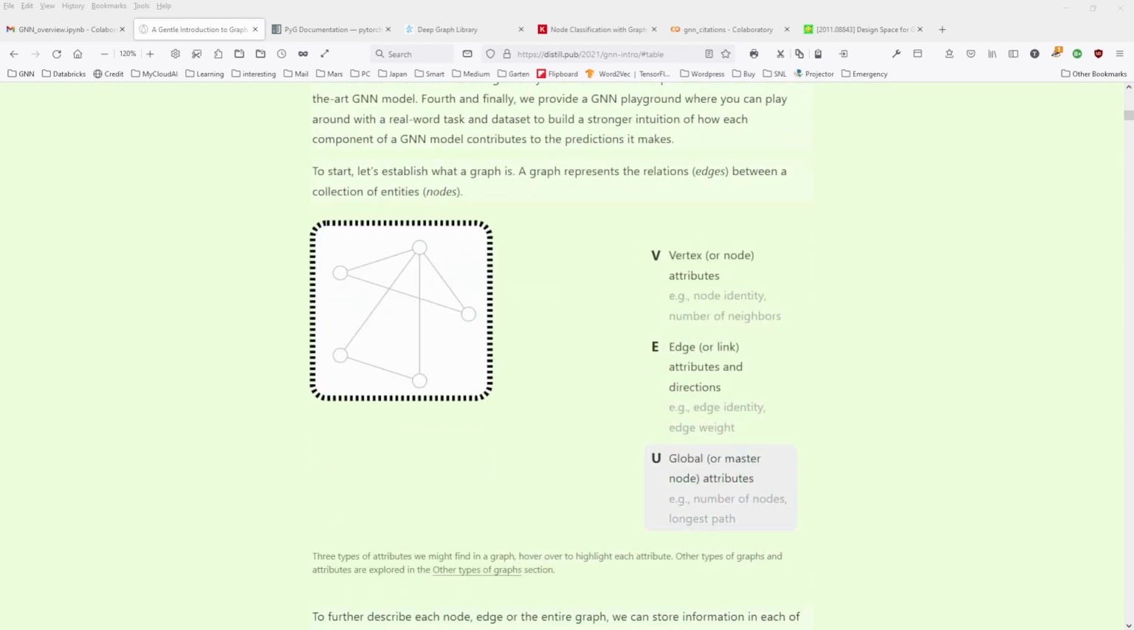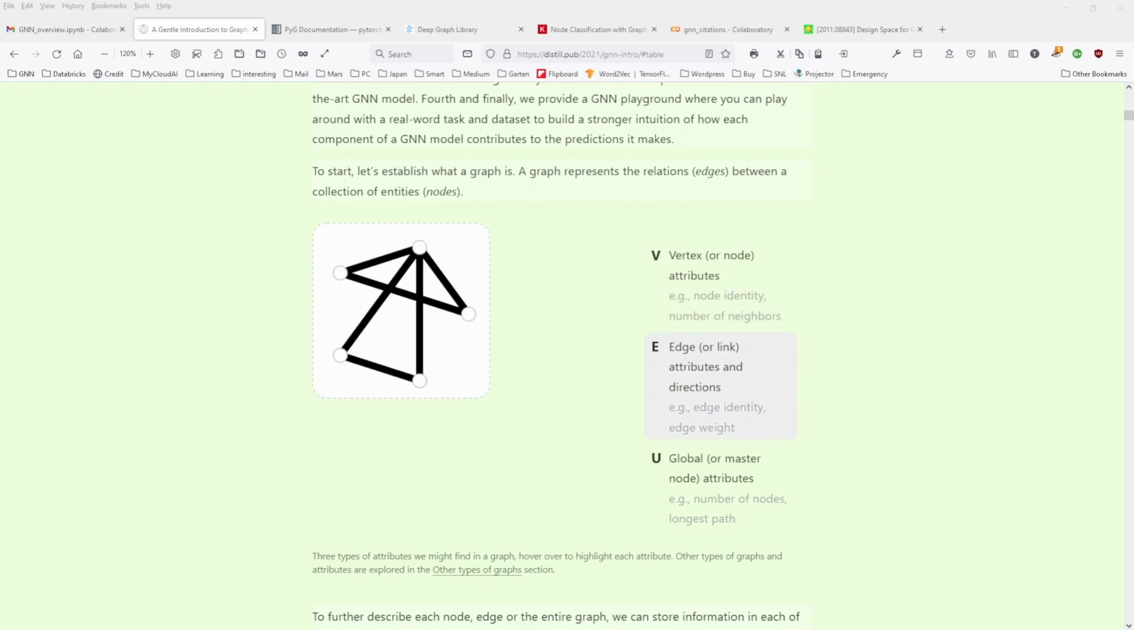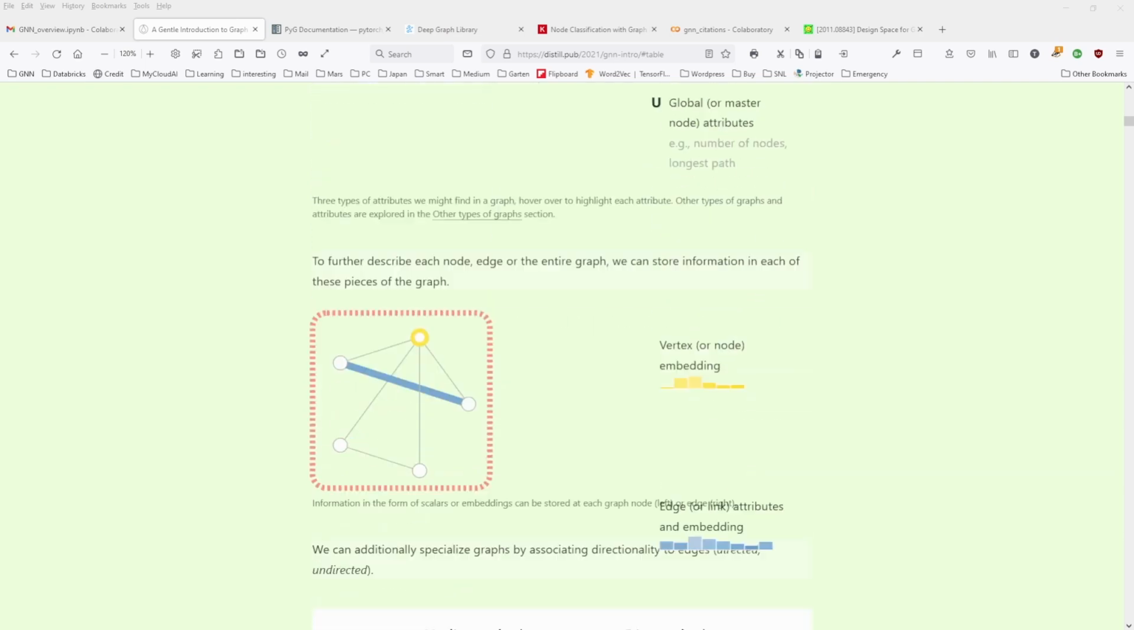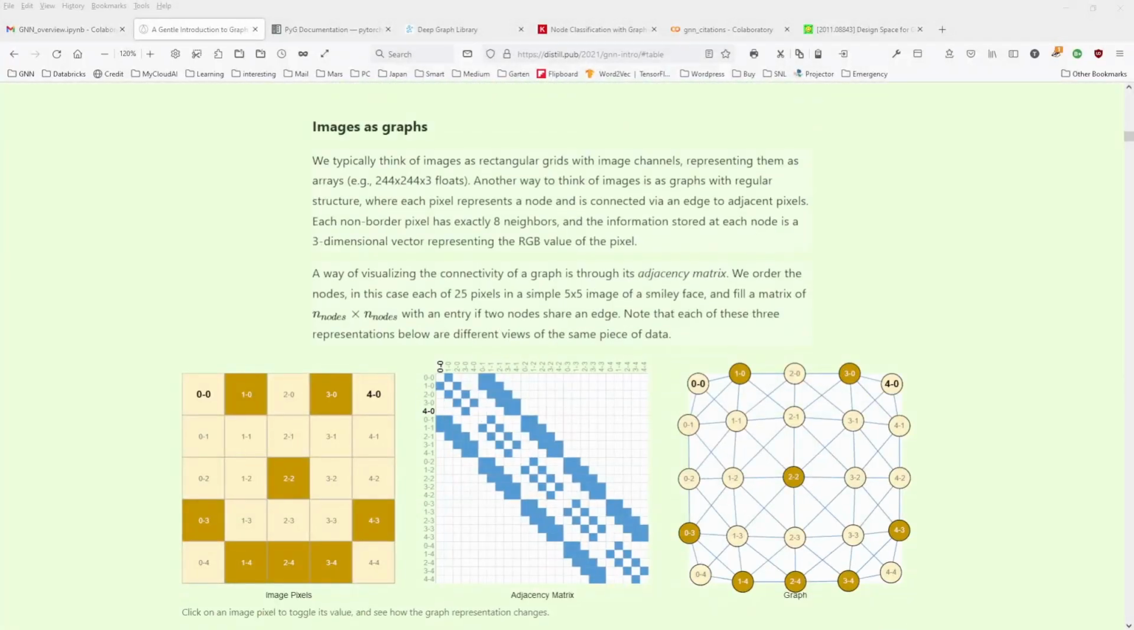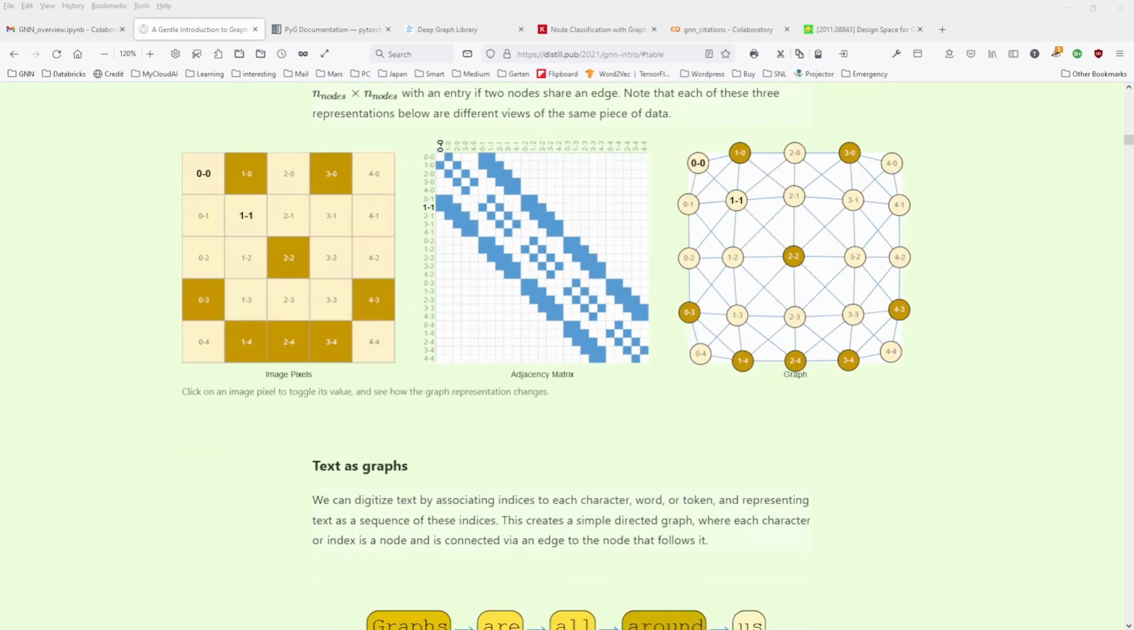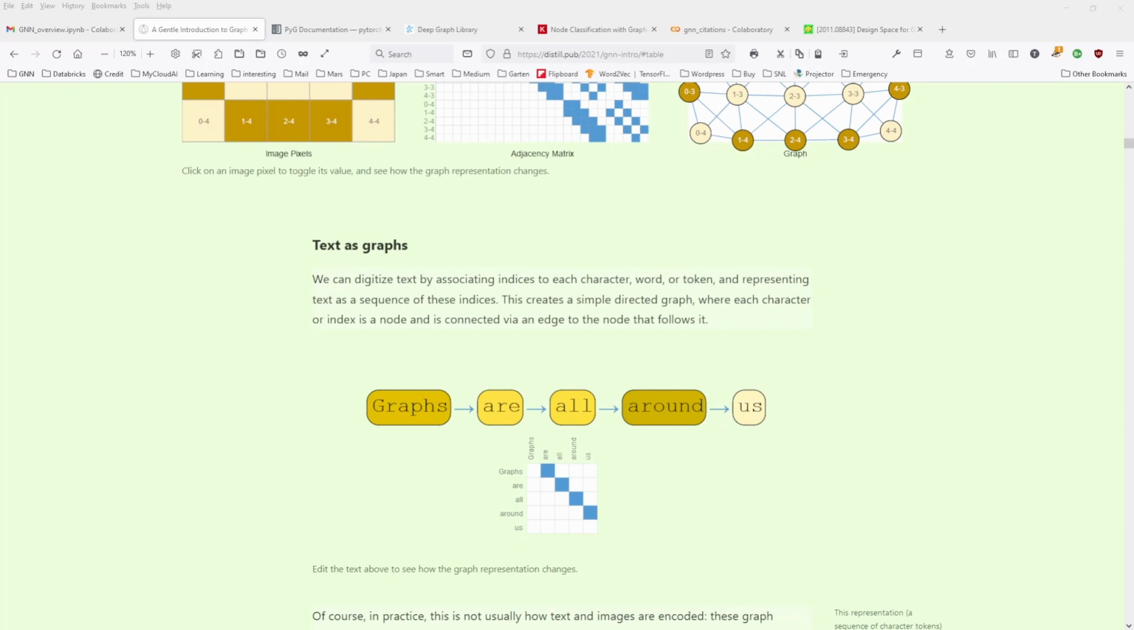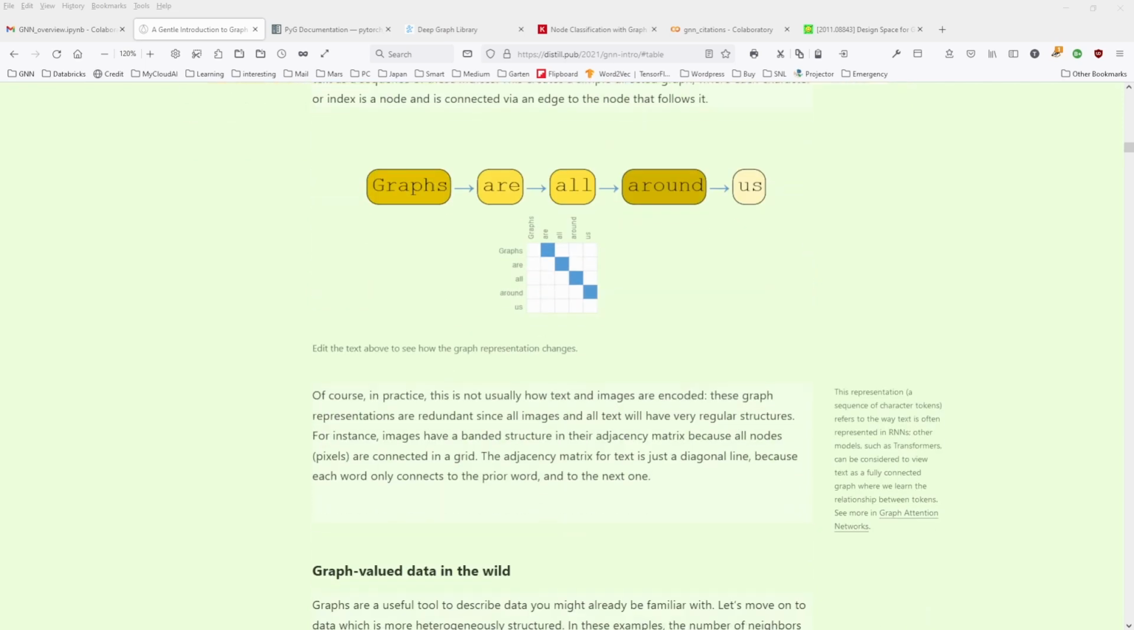Now, for graphs we have vertices, we have edges, and we have the global structure of a graph. We find graphs, as I already told you, in images. You can have the adjacency matrix, you can have the graph. This is a very nice interactive presentation. I would recommend you go to this page and have a look at it yourself. As I told you, you have a sequence of words, and graphs are all around us. You can have a very simple adjacency matrix if the words are your encoding.